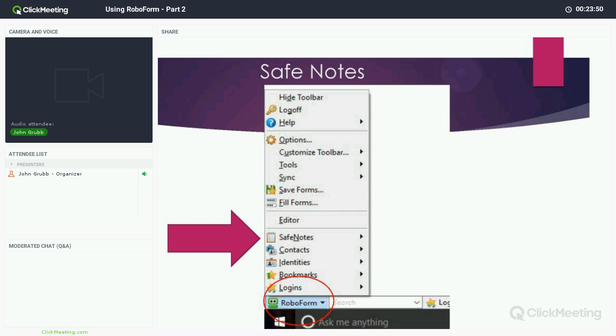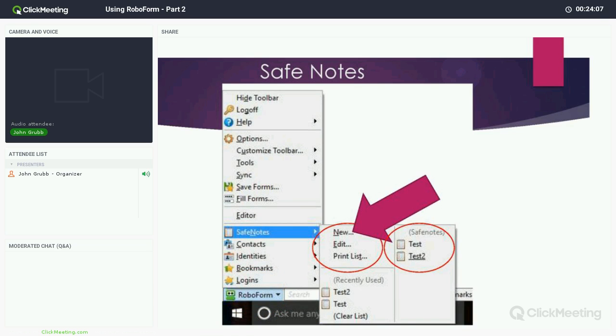So safe notes, you get to that, if you're using the toolbar, by going to where it says RoboForm and the little drop down arrow. When you click on that, you see the menu that comes up. It's on the screen now. You can go to Safe Notes, put your mouse there, and another menu appears. You can see that it shows you New, Edit, Print a List. Then the circle on the right-hand side is showing the safe notes that I've already created.